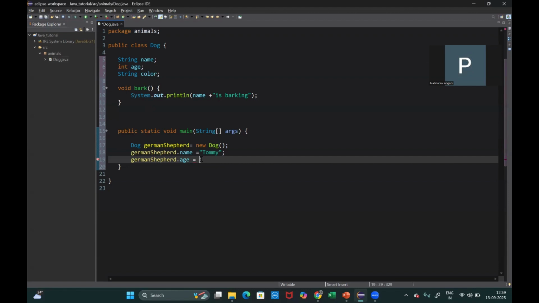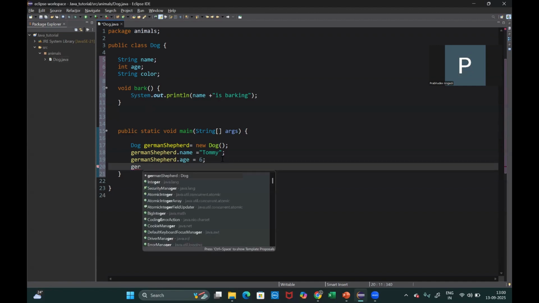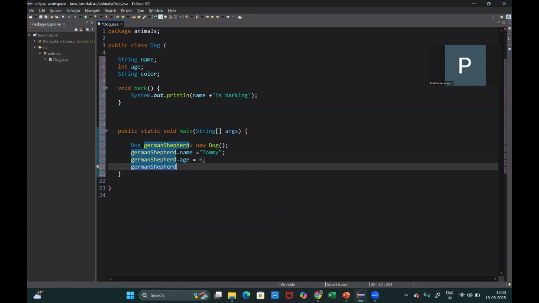But if I add it here, like Tommy, here you will see an error, red color. If I hover on it, it says type mismatch: cannot convert from String to int. It means I am assigning a string value to the int data type. This is wrong. Let's remove this. Keep it as 6. And what is the color? Just say brown, brown color.